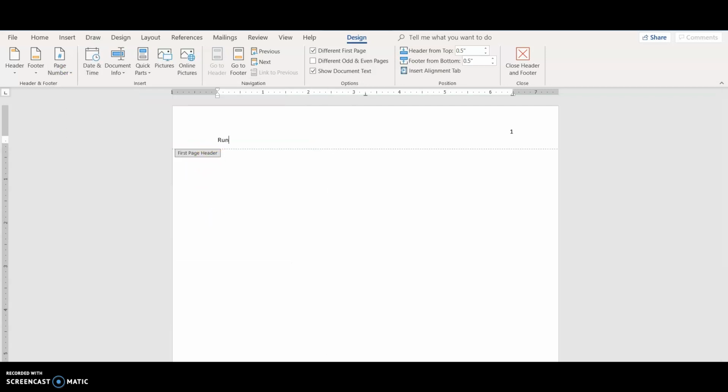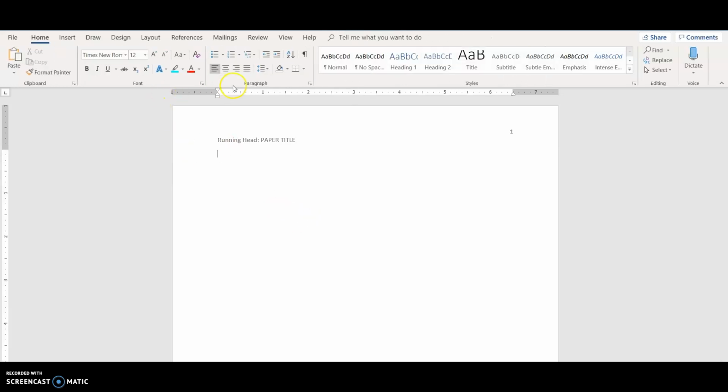Then type running head, and in all caps will be the title of your paper. Today's paper is just paper title. Next, we're going to center our text, hit enter 6 times, 1, 2, 3, 4, 5, 6, and type our paper title.